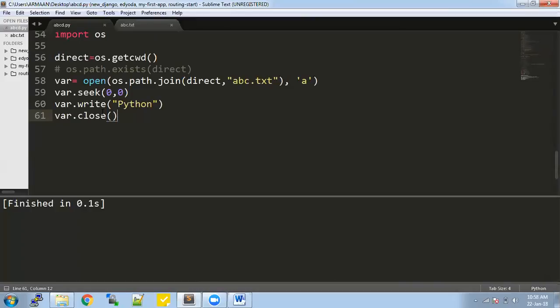Suppose I want to write something in between the file, then how? So you don't open it in append mode. Is this clear? I'll explain. Is this clear? Yeah. Now you want to write in the middle of a file.